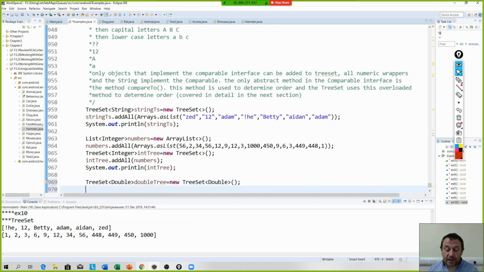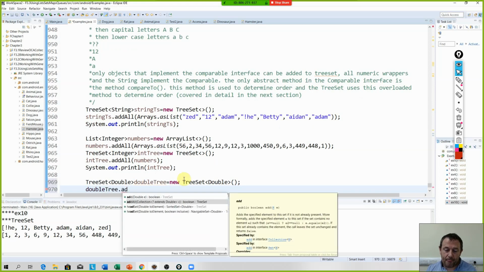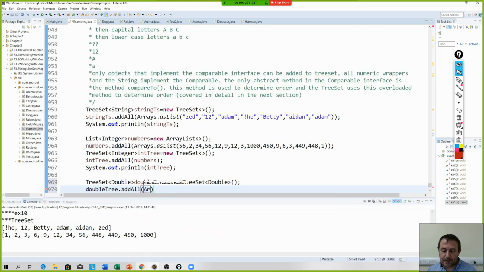Now I'm going to add them directly here. So double tree, add all, Arrays as list. I'm going to add 2.3. Now I'm going to add 2.34. Now it knows that 2.34 is greater than 2.3. I'm going to add 2.0. Now you have to put a point in it. I'm going to put in 2.3488.